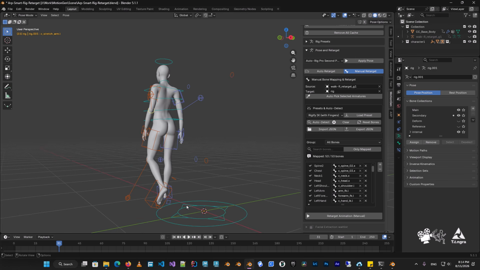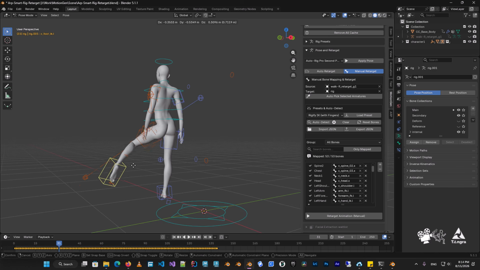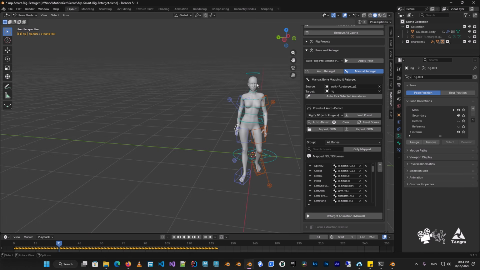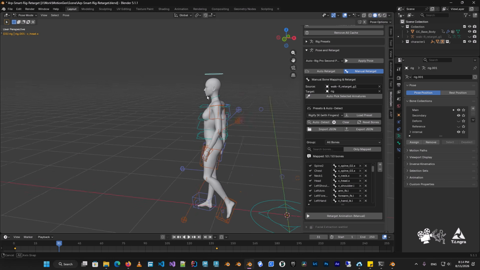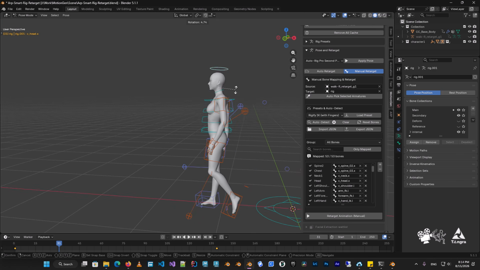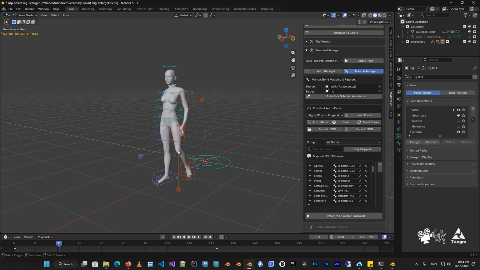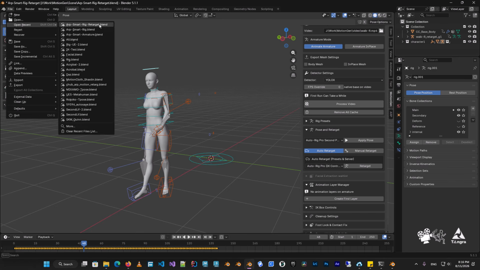AutoWeight did a good job with skin. We can test it by moving body parts. Now, let me quickly show you the auto retarget method as well.